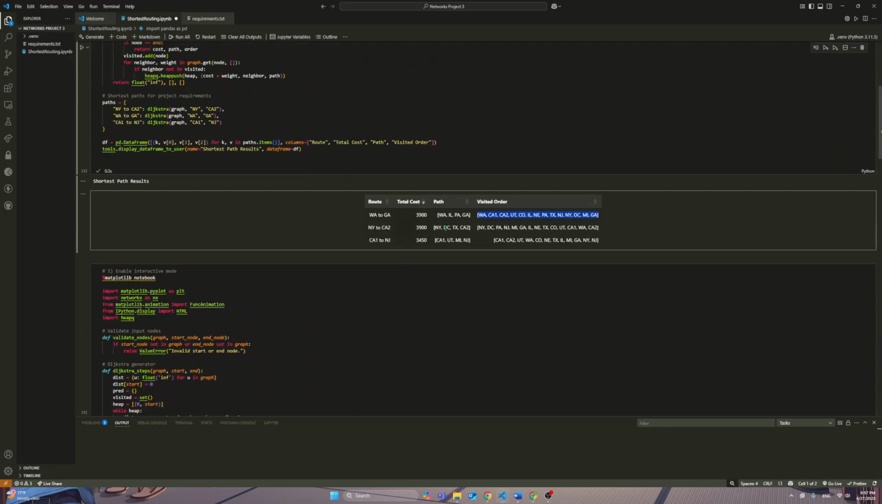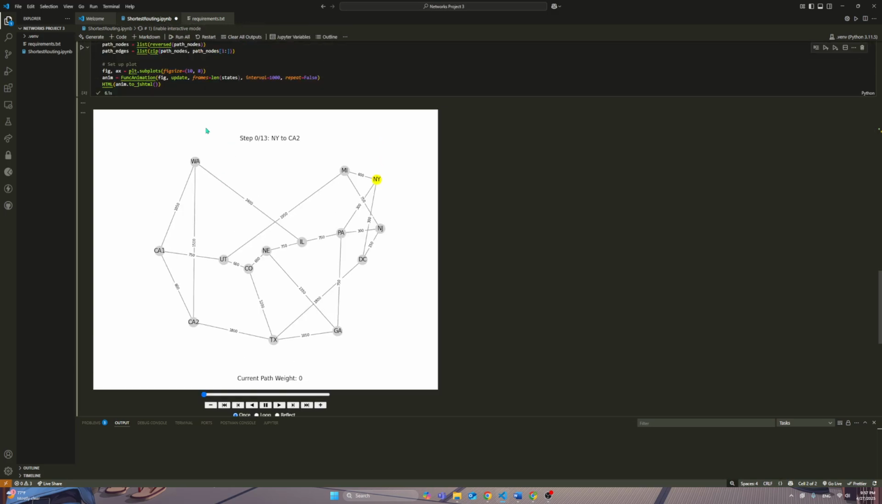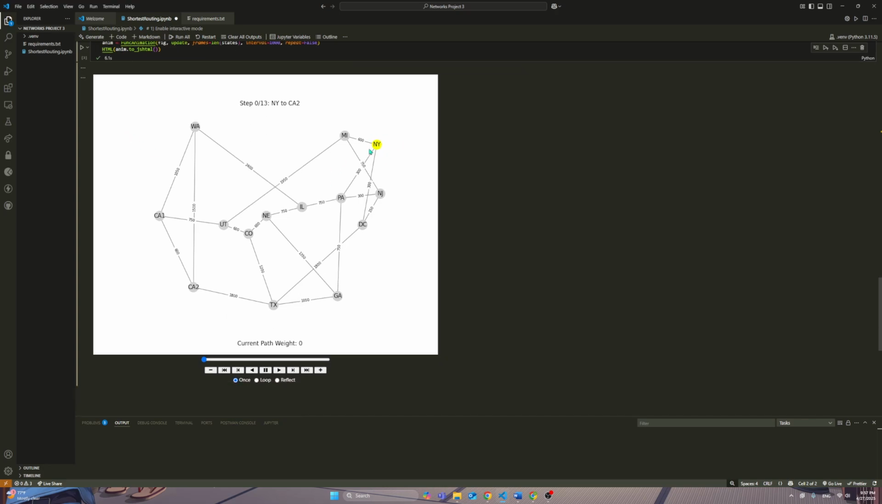So let's go ahead and do New York to California 2. Let's run this again, and let's do New York to California 2. Now we have the starting node being New York, and then we're going to see how much it's going to cost to reach there. As we said before, it's also 3,900, just as Washington to Georgia. And the path is New York, DC, Texas, and California 2. It takes 13 steps to get there.